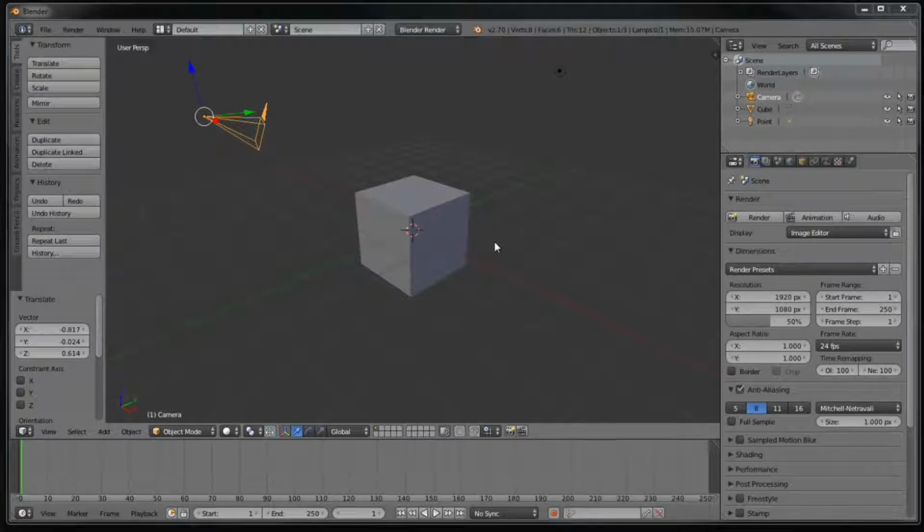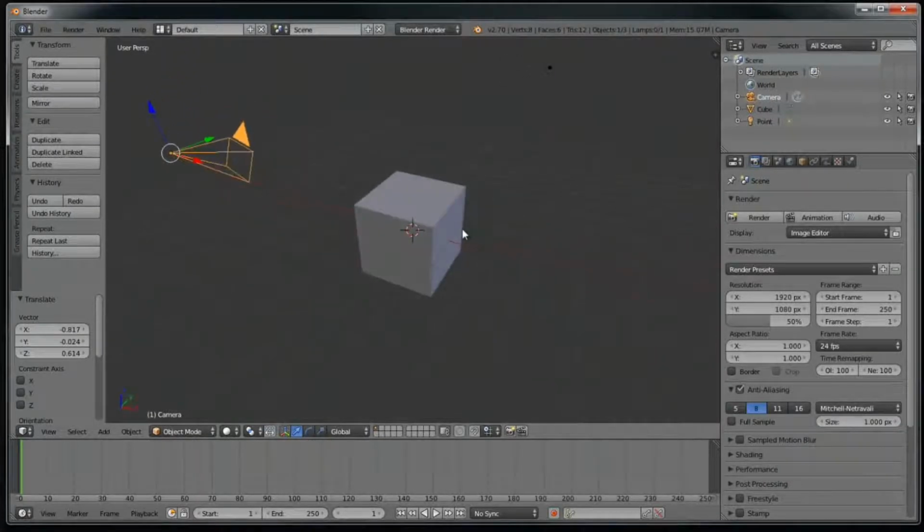So like I said, it might be intimidating at first, but don't let that get you down. Just keep on trying, and it'll click sooner than you think. You will eventually get a hang of it, and Blender will just feel awesome, and you'll be able to make great things with it. So yeah, that's keyboard shortcuts.